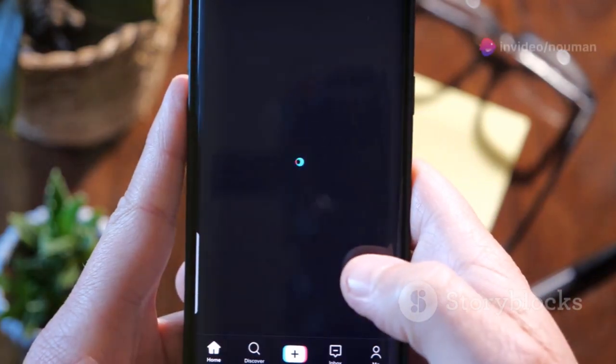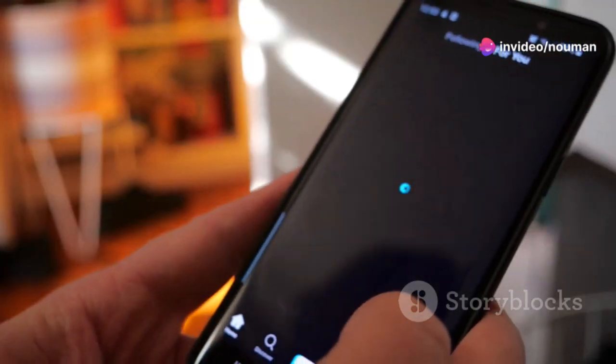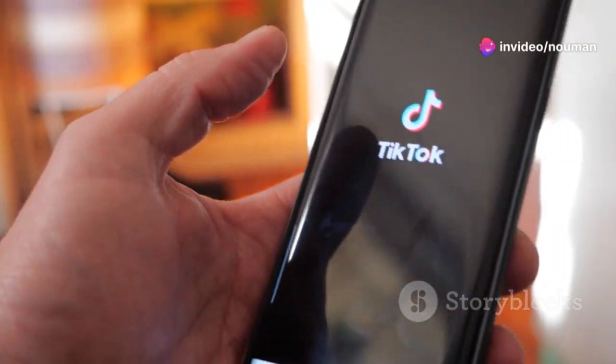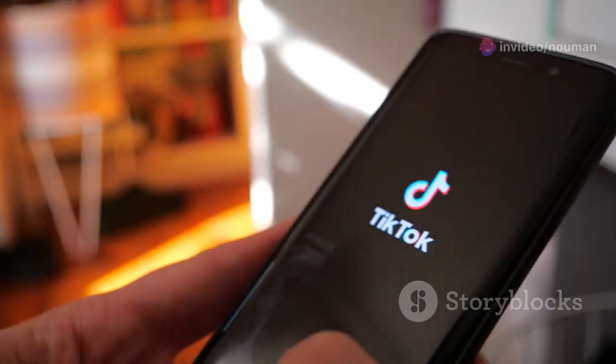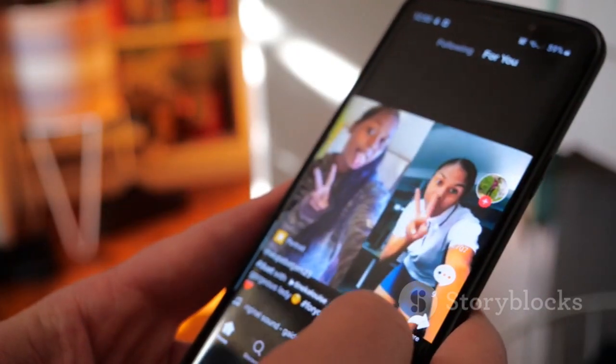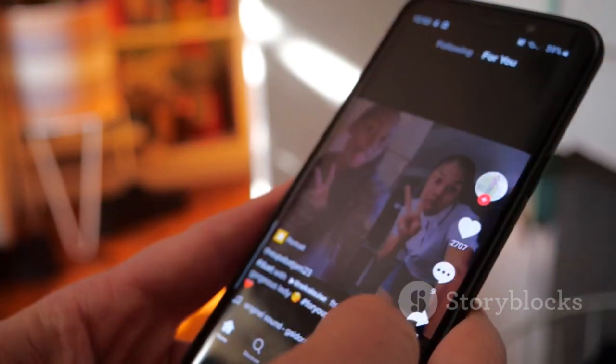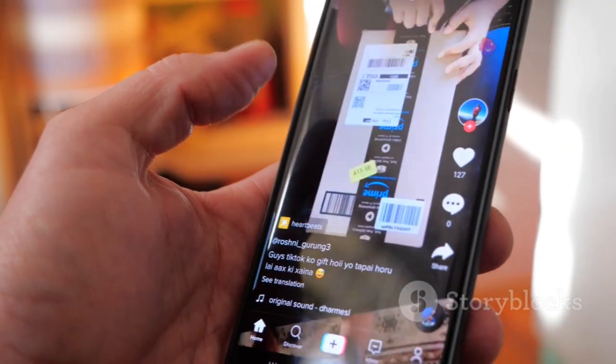Want to be the next TikTok sensation? Let's get you started with a quick and easy setup. First things first, download the TikTok app. If you're using an iPhone, head to the App Store. Android user, hit up Google Play Store. Search for TikTok and download it.